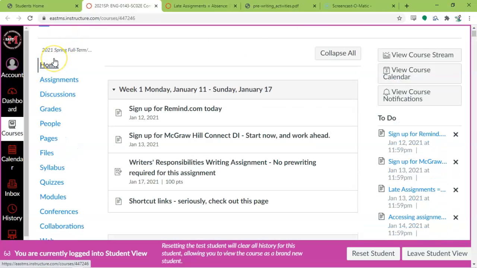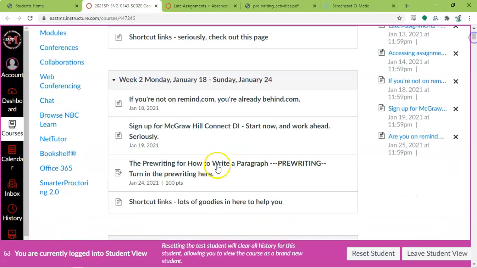First of all, make sure you start at the home page. This is where you'll find your weekly modules. Don't access your assignments from the to-do list or from grades because those will take you to dead ends where you won't see any directions or examples. So we'll go right here to the actual assignment.